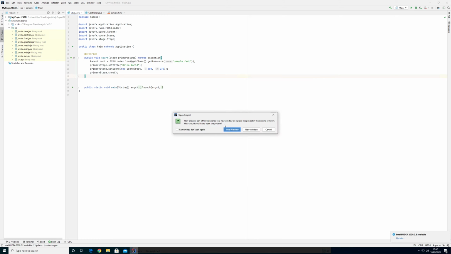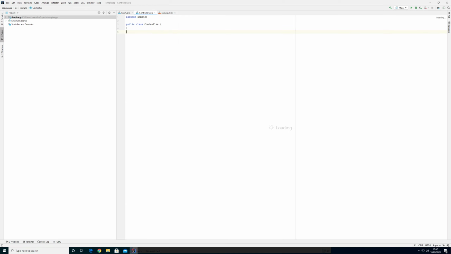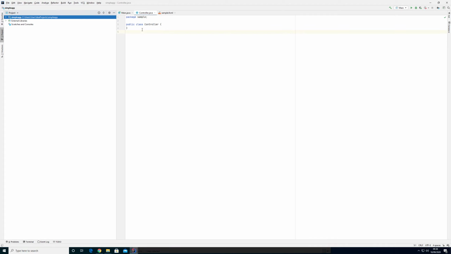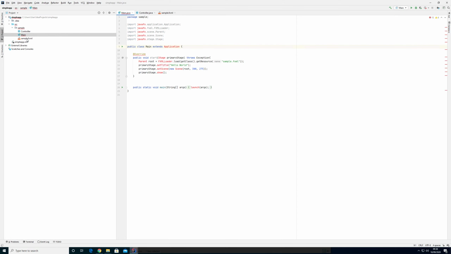So I can choose either to open it in this window or I can open it in a new window. So I'll just choose new window, keep the old one here because I want to show something with that. So I'll open up a new window. Okay. So now I have two programs at the same time. Yeah. So if we look into this simple app, we have different files here. We have one called controller, and we have one called main, and we have a file called sample.fxml.